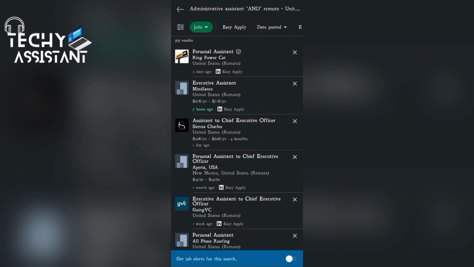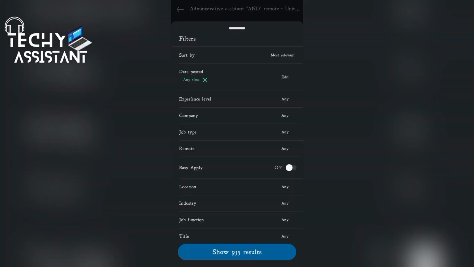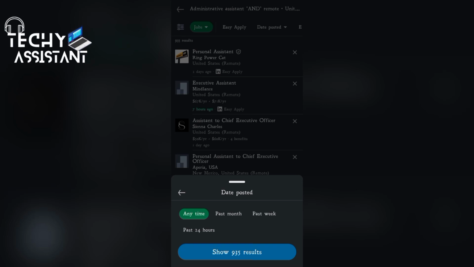So you can as well utilize the filter option. This is the filter option beside jobs. Click on it. So I clicked on the filter option. I like to narrow down my searches a lot more. So click on date posted. I like to search for jobs that are posted within the past 24 hours. Click on it. So you see, the results have reduced to 450 jobs.